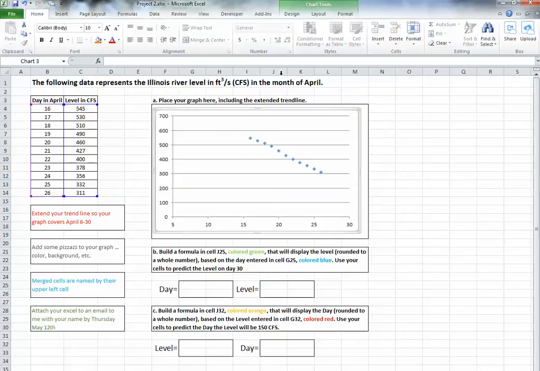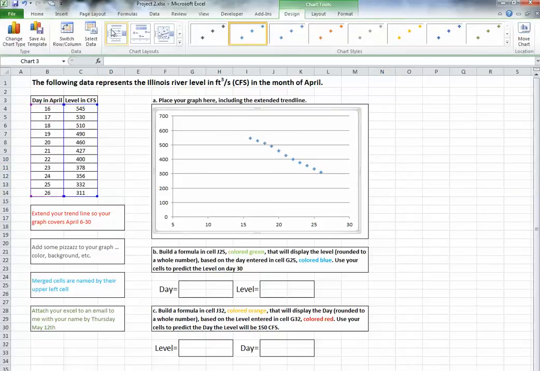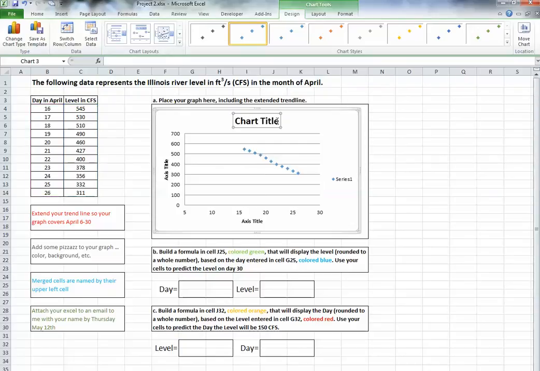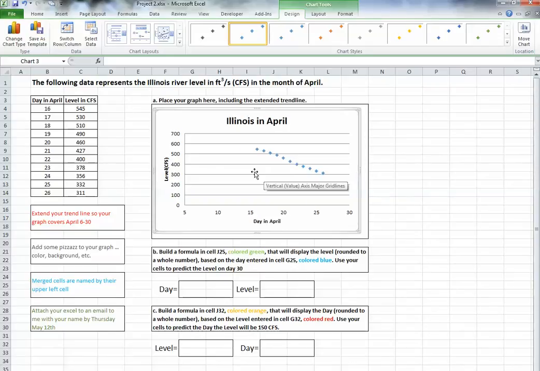Under design, let's add some labels to it. So this graph is the Illinois river level in April. And this is the day in April. And this is the level of the river in cubic feet per second. Don't need that series. Now, let's make this look nice.